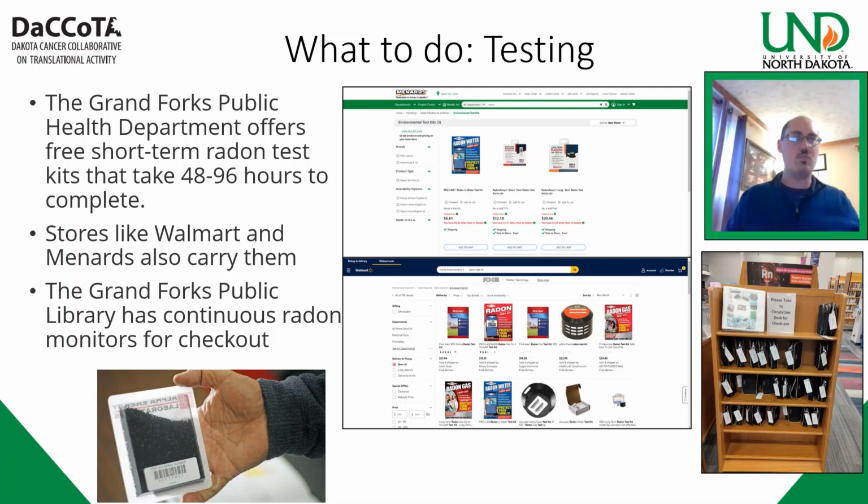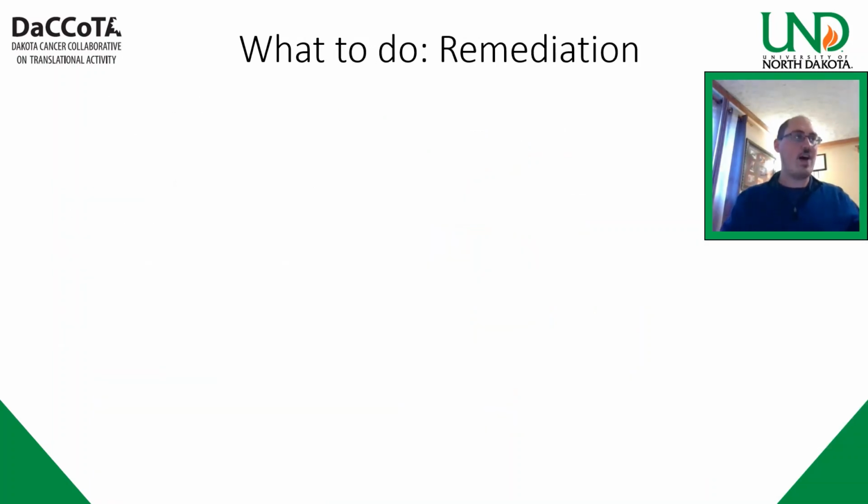So if you live in the Grand Forks area, you can go and check out a radon test kit and use a continuous radon monitor to test radon in your house. That's what you can do to start with radon: test for it. Next, if you have high radon, 4 picocuries or higher, you can remediate your house.